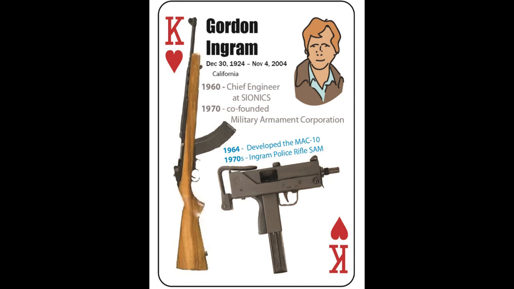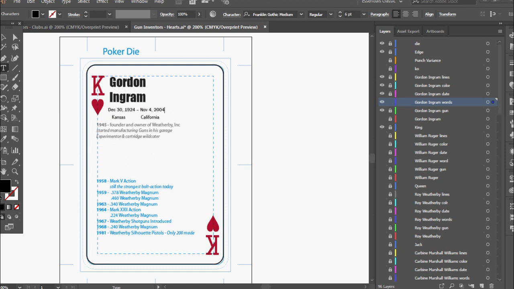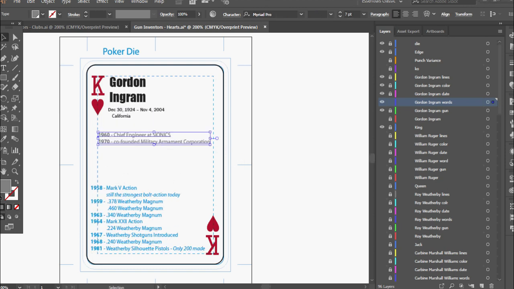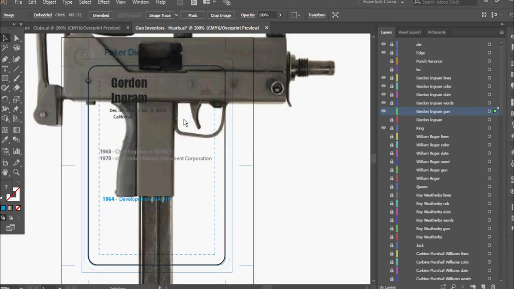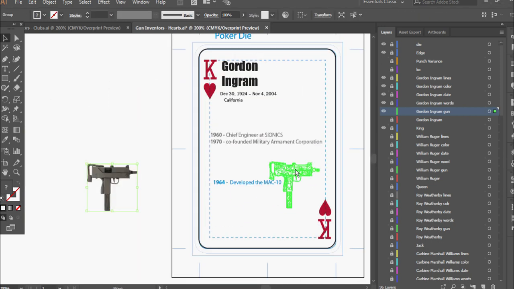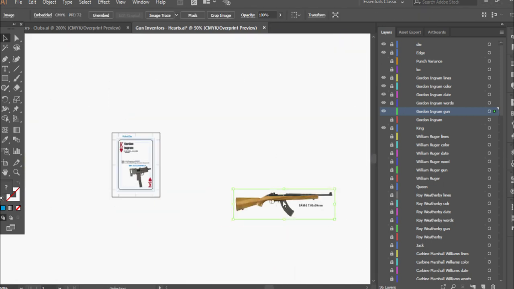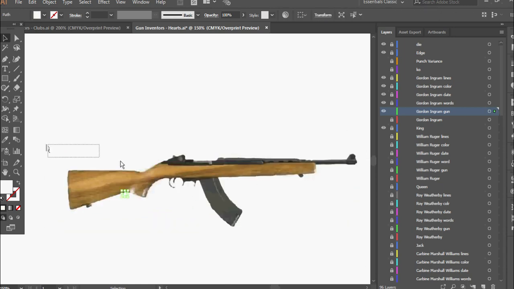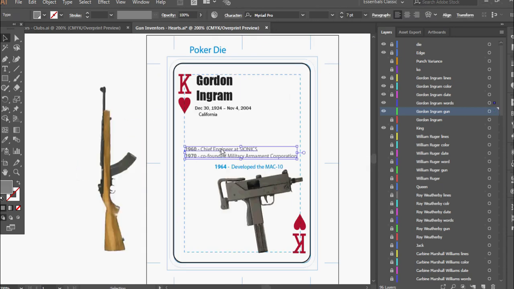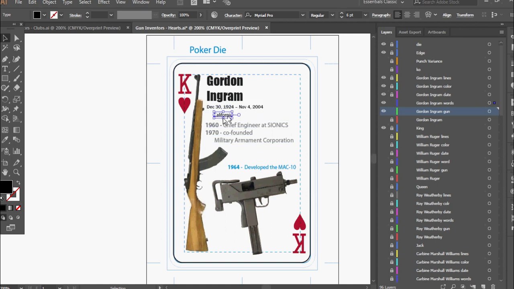Next up on the Firearms Inventors playing card deck, we're going to go to the King of Hearts, which is Gordon Ingram. So the Mac 10 was developed by Ingram in the mid-60s, and then they tried to make it a viable military firearm, sidearm. Didn't quite work out, but one of my favorite designs.